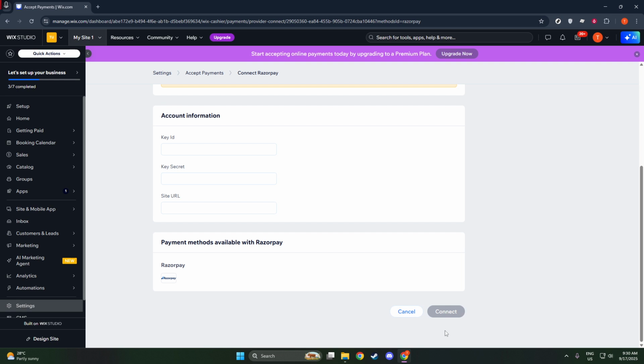With your system ready to accept payments, you can continue building your online presence knowing your transactions are managed smoothly. And that's it. You're now equipped to provide enhanced payment solutions through your Wix site, making it more adaptable and customer-oriented.